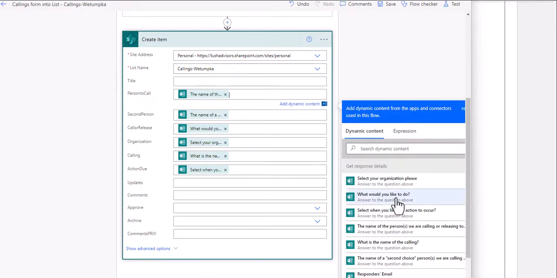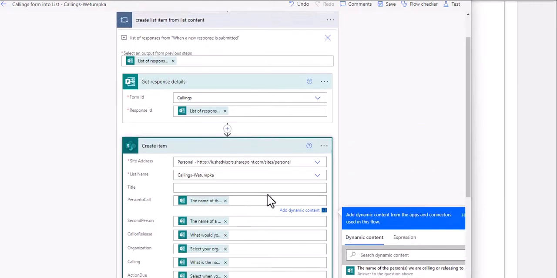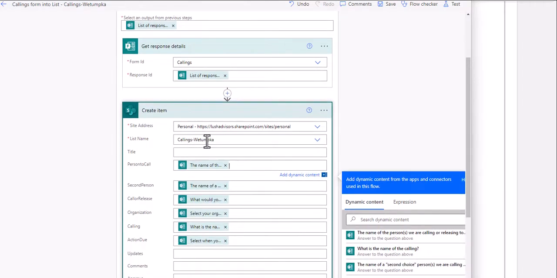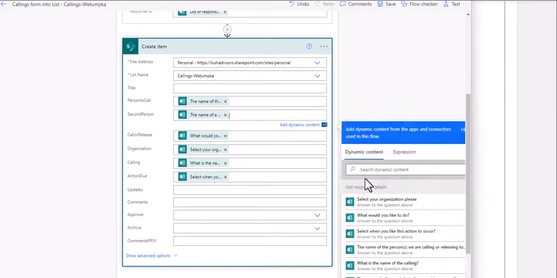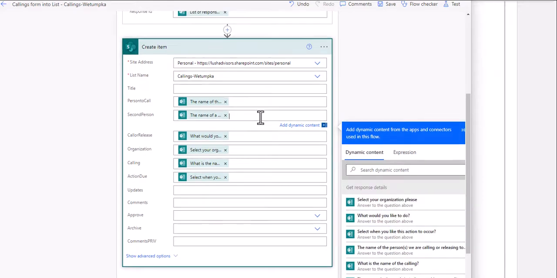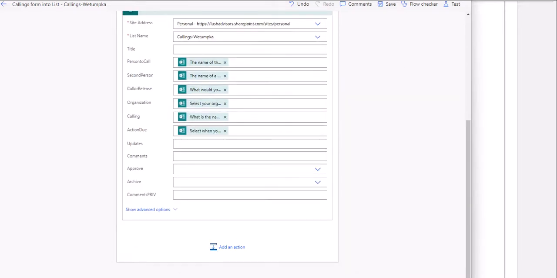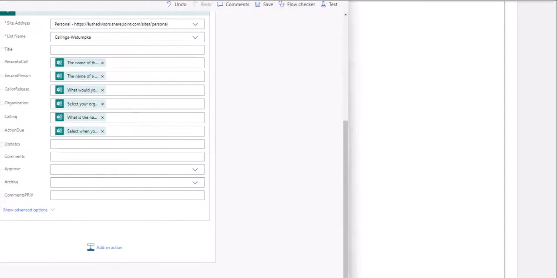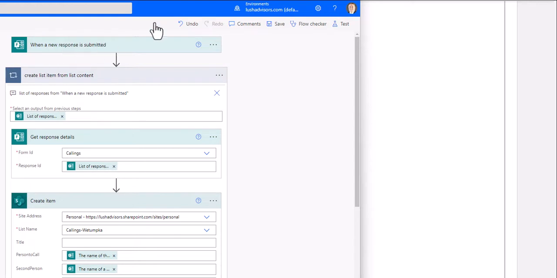If I click on here, it's going to pull up all those form details right here. And when I pull open this list, callings-Wetumpka, it's going to give me these fields. So these fields are from the list columns, and then I'm just going to plug in what the questions are here, right? This is from my get response details, right here. Pretty simple. All right, so there's an example. Once you get done, then it'll just populate the list. It works very consistently.